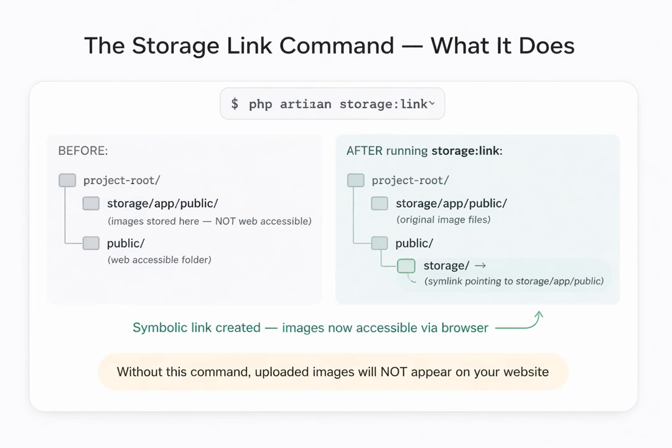What this does is create a symbolic link, essentially a shortcut, inside the public folder that points to the storage folder. After running this command, any image stored in storage becomes accessible through the browser. Without this step, your uploaded images simply won't appear on the live site.